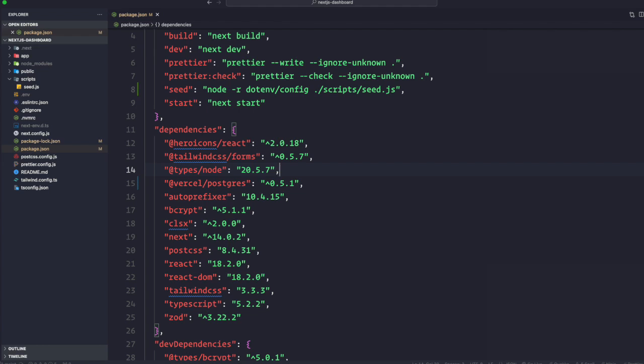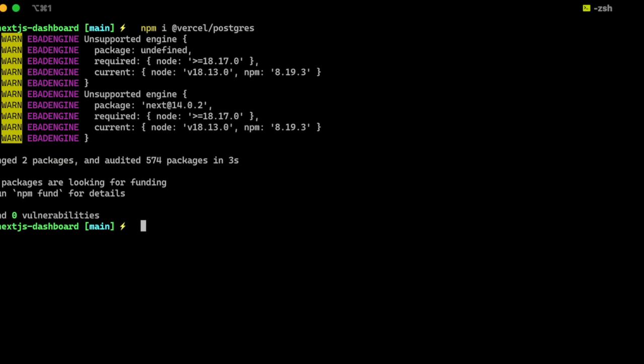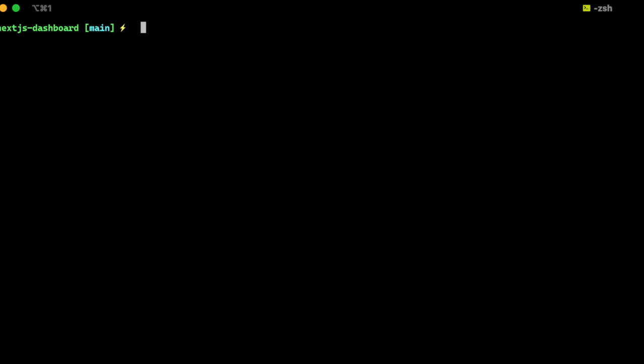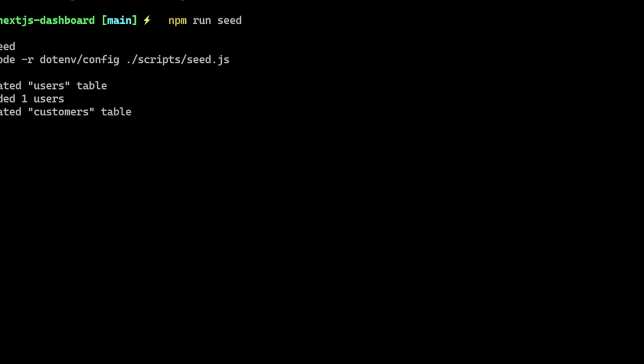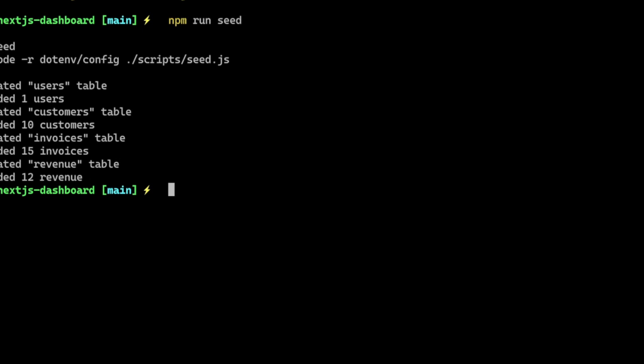Now let's go back to our terminal, and here let's clear this, and we are going to simply run that particular script. We're going to say npm run seed, the script that we just created. There you go. Perfect. So we can see in our console log: created users table, seeded 1 user, created customers table, seeded 10 customers, invoices table with 15, and revenue table with 12 revenues.